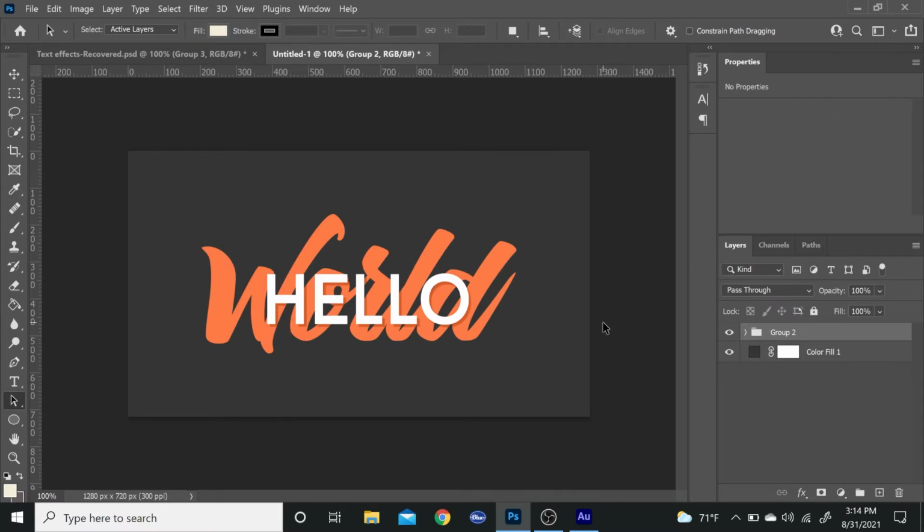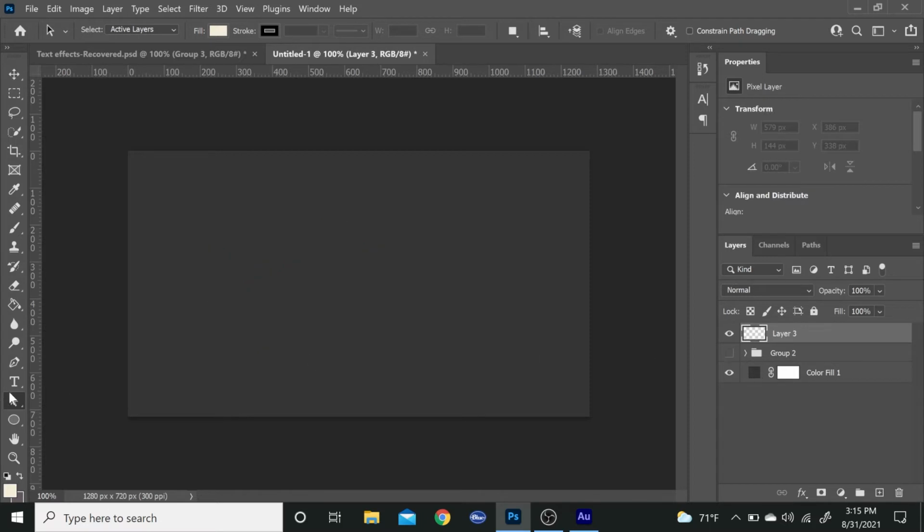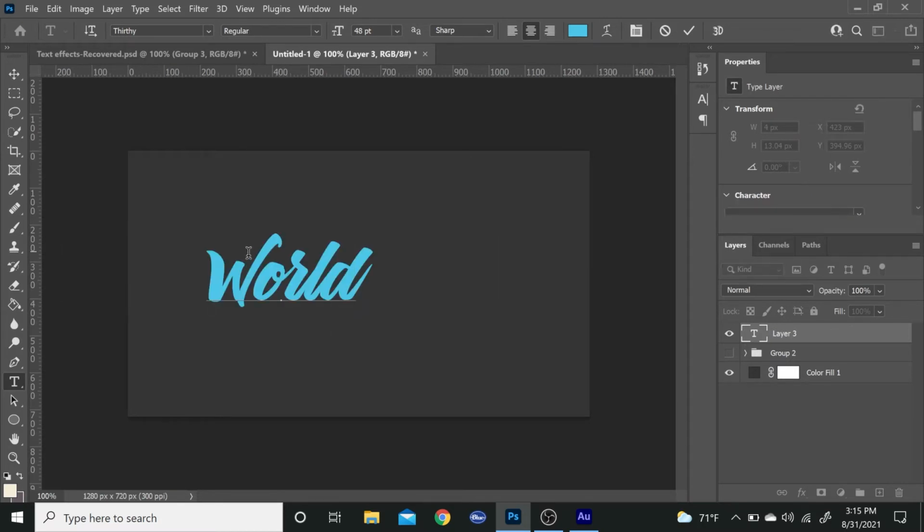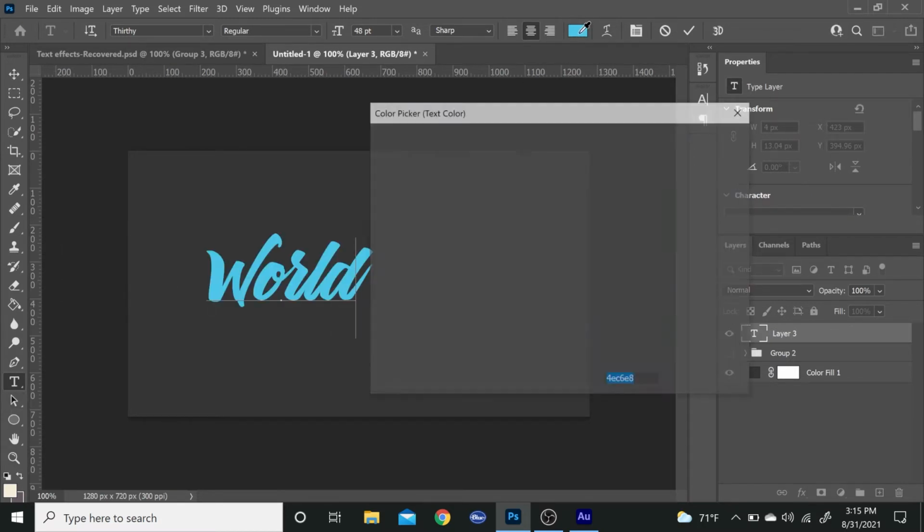For this next text effect, we're going to be creating a sans serif font, having it cast a shadow on the script font underneath. So let's get started. I'm going to create a new layer. And the font I'm going to be using is Thirthy. And I'm going to type out world for this one, and this is the blue I'm going to be using.